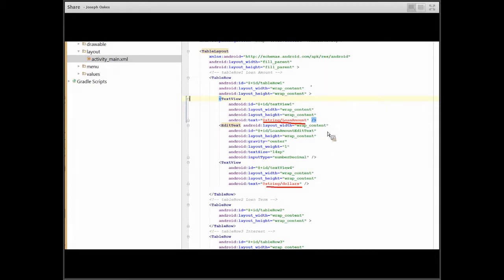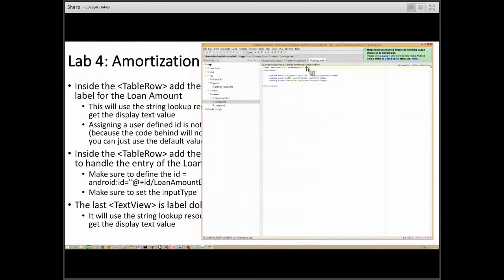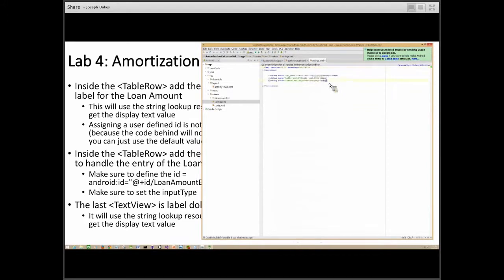String dollars, we have to use this strings file to get the display value. And we use this for supporting multiple languages. So if you go under values, you'll see a file called strings. So you want to open that up. And in that strings file, what we want to do is add a loan amount and also add dollars, okay? So we're going to need both of those for that. So the first one is going to be loan amount. All right, so if we go over there, I'm going to put in loan amount, and let me show you what's going to happen here.